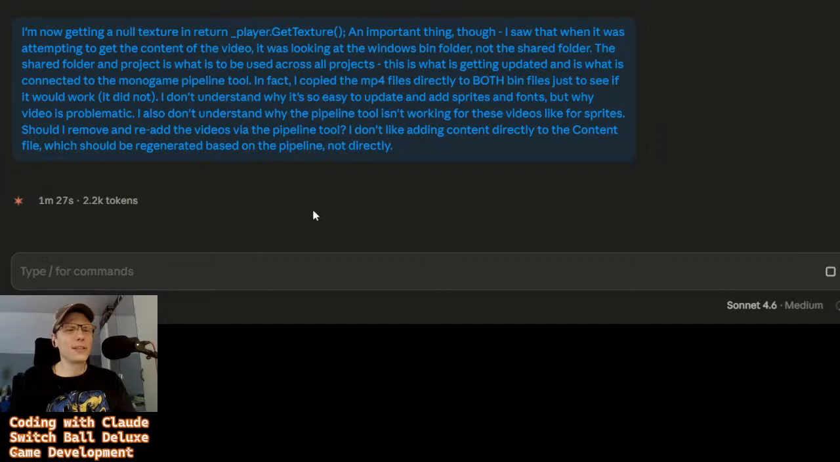So this is one of the things that if you use different engines instead of MonoGame, some of this stuff's a lot easier to do. So what you're running into now is something that could be completely trivial in other game engines. But this is what we have. This is what I'm working with.